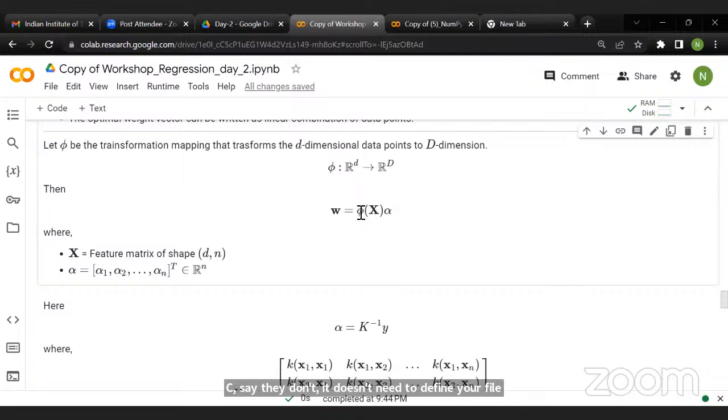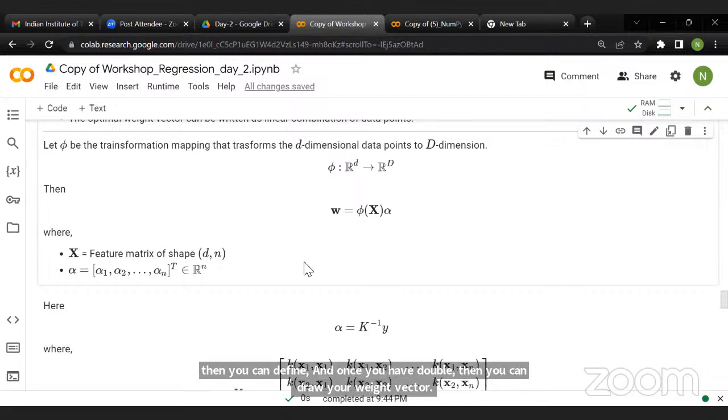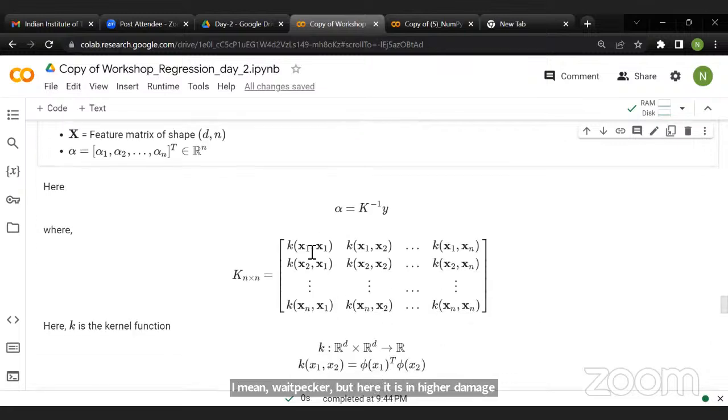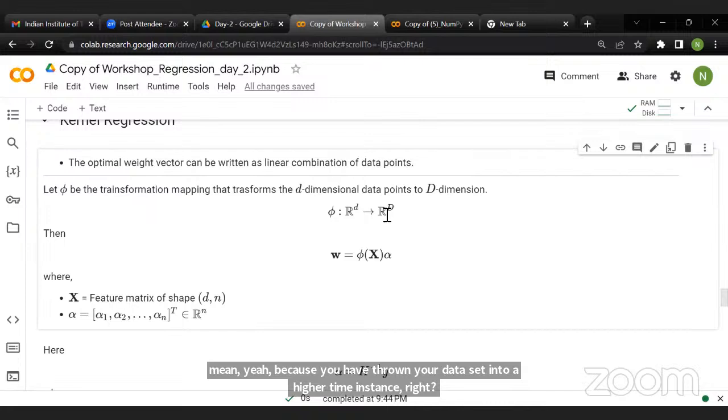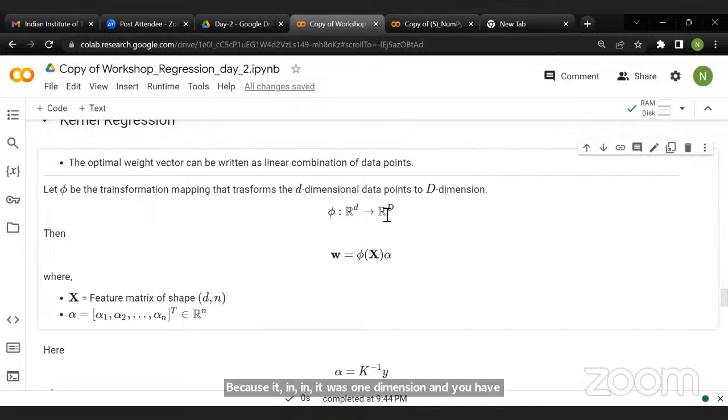And if you have access to this phi, then you can define W. And once you have W, then you can draw your weight vector. But here it is in higher dimension, because you have thrown your data set into higher dimensions. Initially it was 1 dimension, and you have thrown your data set into a higher dimension, so you have more number of features. So even their visualization will not be easy, because your model will be a hypersurface in a higher dimension. That visualization is not easy. Here you need phi to find W, which you don't have access to.